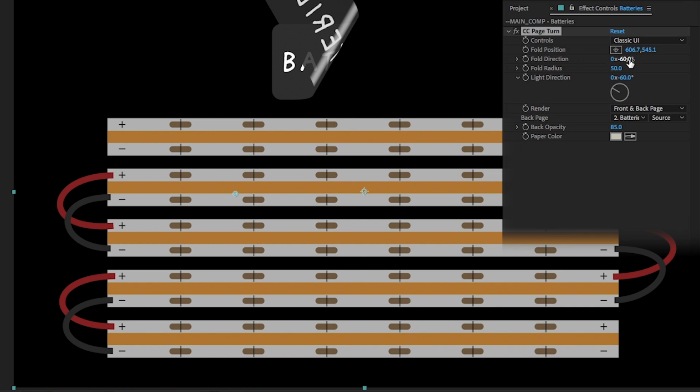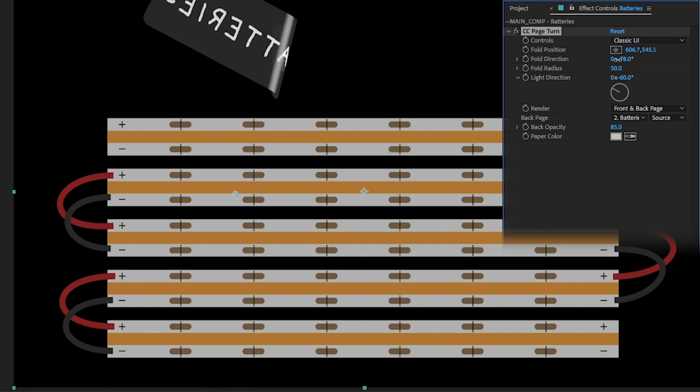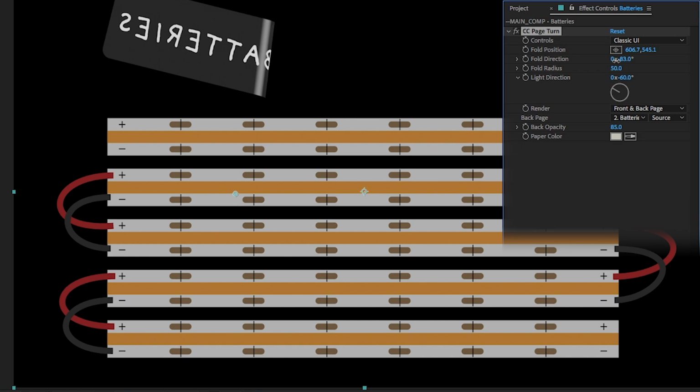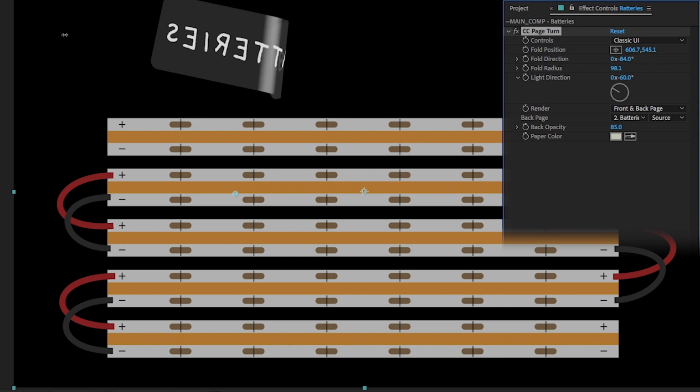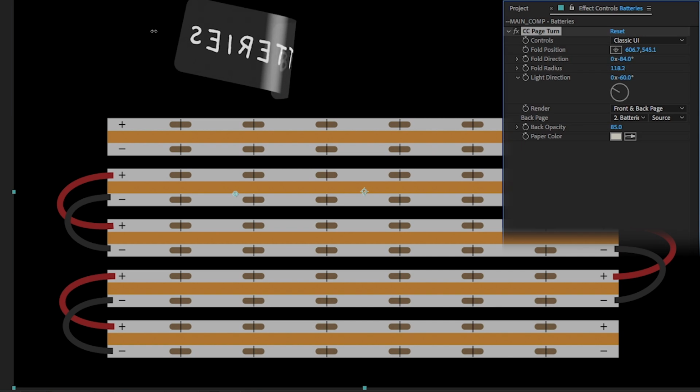Fold, we're going to use the fold direction this time, and we're going to bring that down just a little bit till it's just barely on an angle at all. -84 is what we're going with. And for the fold radius, we're going to bring that up again. We're going to bring that all the way up to about 150, maybe. Yeah, whatever. You just go by what you want it to look like. All right, light direction. I don't like the highlights that this gives. I like the shadows.